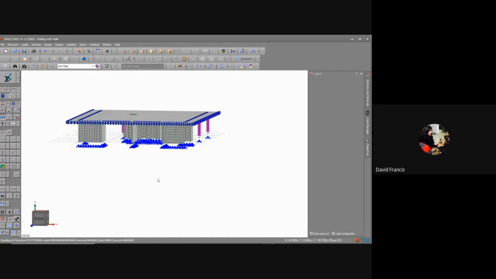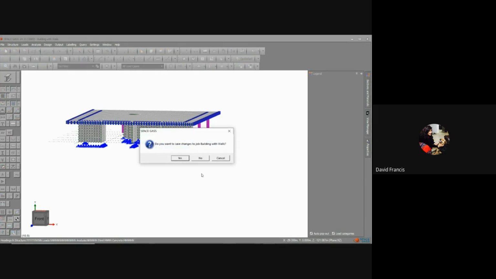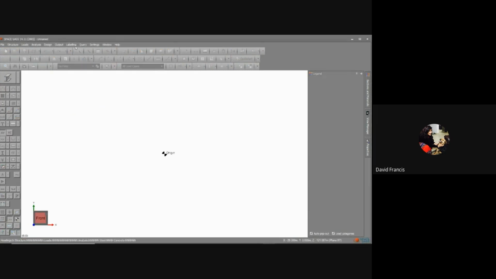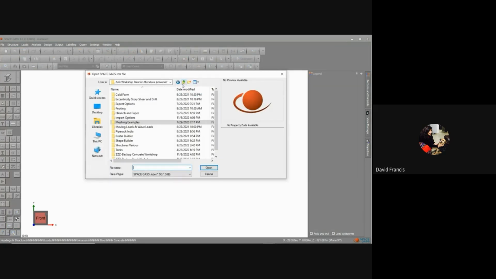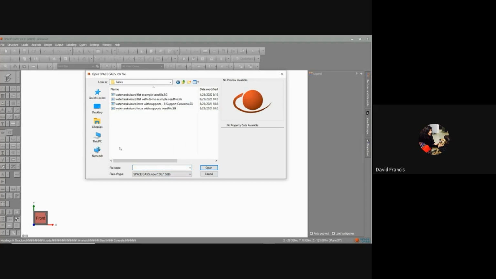Now we're going to move on to the tanks. There is a folder called tanks, and in that folder, there are a number of options. I've called these seed files because they are certain types of tanks.